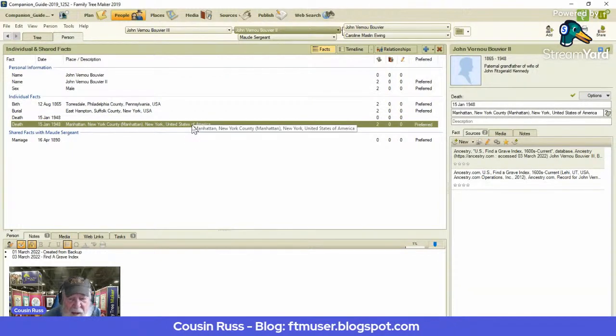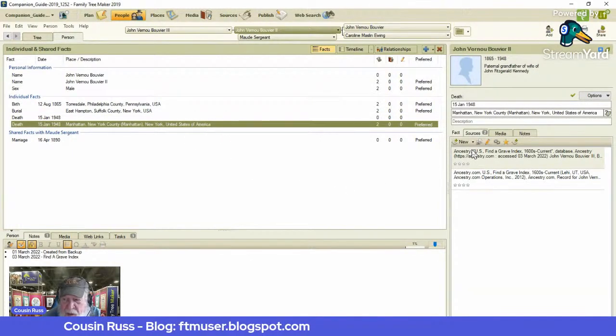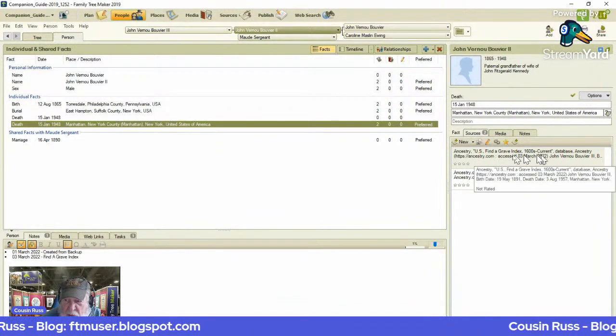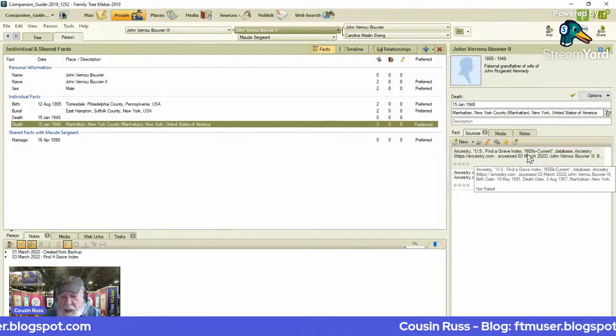Going to the death date or death place, there's several citations, one of which came when I did the merge.